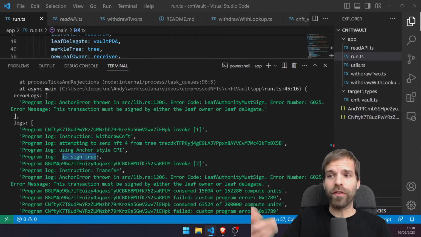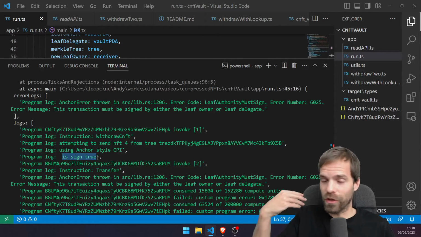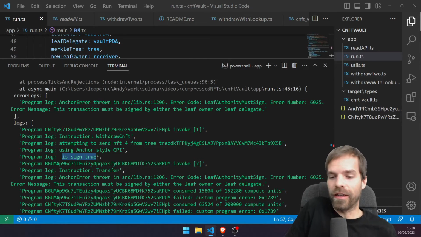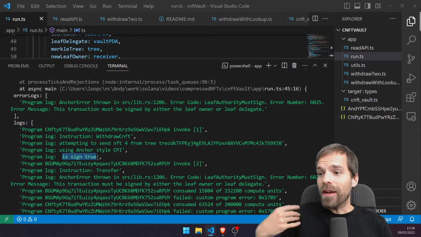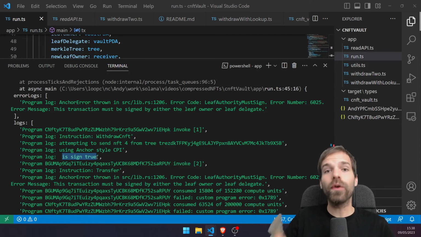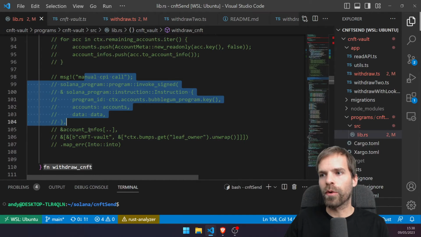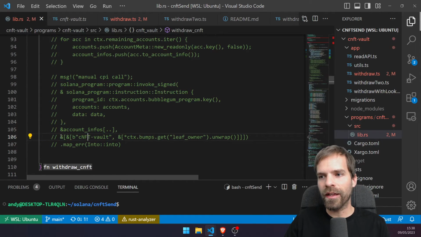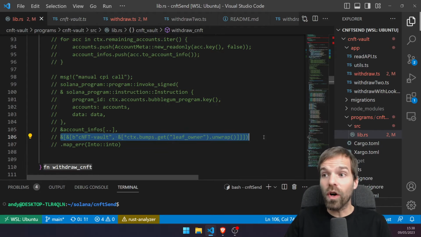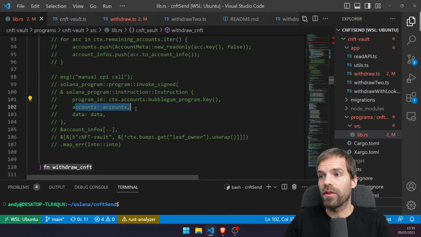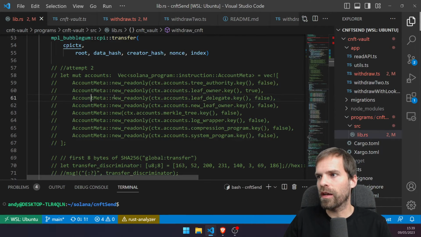And this is the part of the video where I'm now also just lost and have no idea what I'm doing. Because in my opinion, that should just work. And I know that it does work because I did it with a regular CPI by using the system program invoke. So by adding those seeds, it was able to sign for that account. And the account I created with the account meta, leaf owner, read only, and signer true. So that's how I did it.